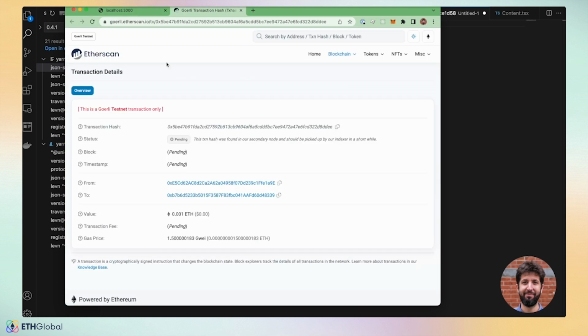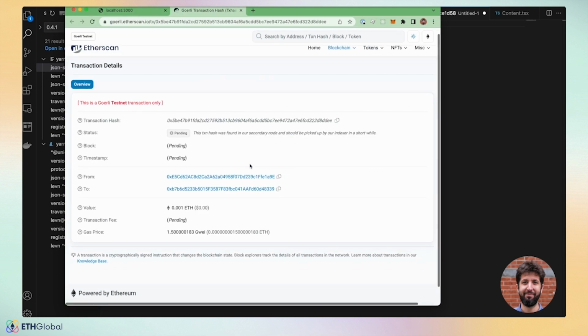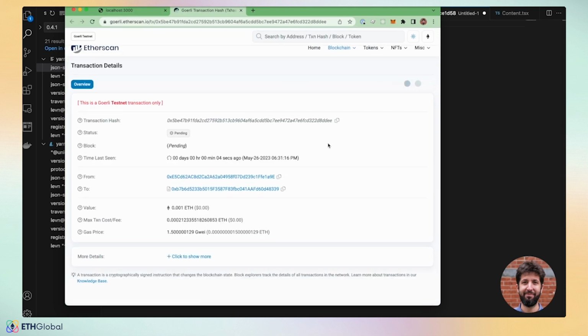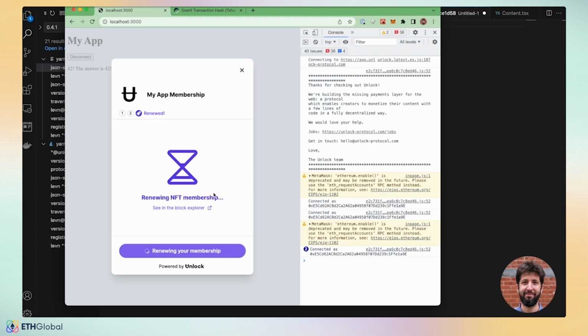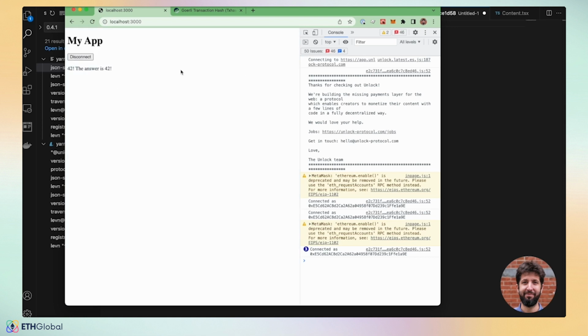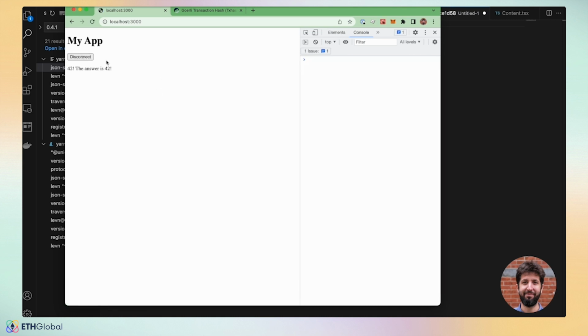We can go see it on the block explorer actually. And so you can see that a blockchain transaction is being minted. We'll have to wait a second or two here. This has been mined. We usually wait for a couple more blocks inside of Unlock, so I can close this hopefully, and you see that now I can access the content. So refresh the page here and click connect. You see that I can see the content.